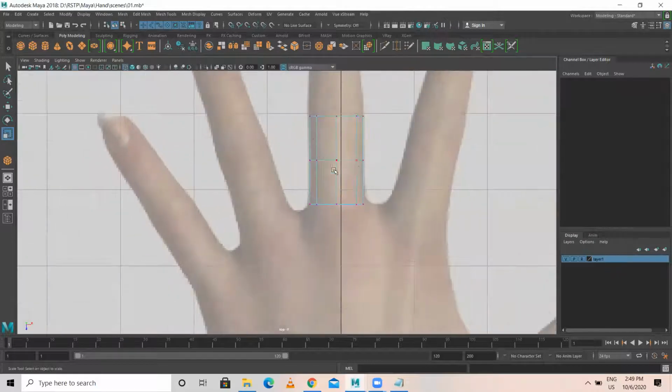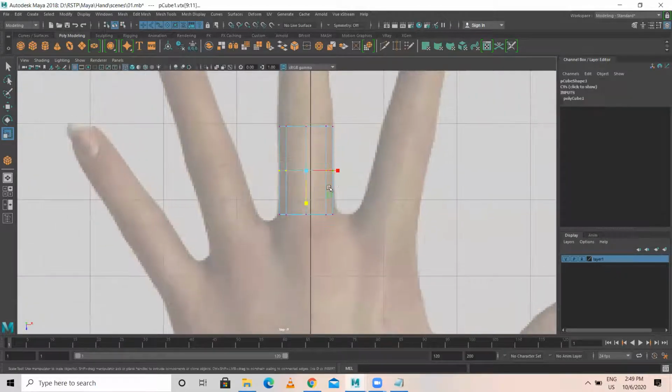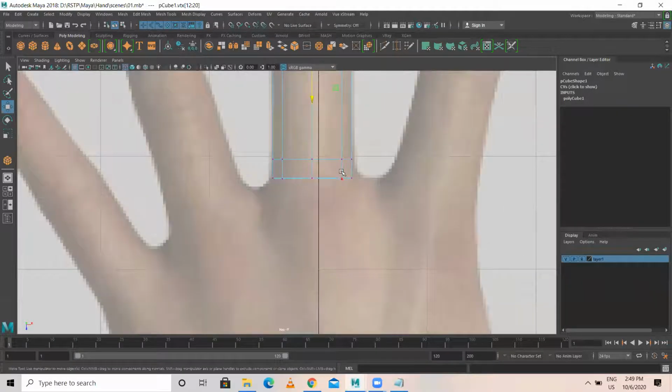Okay. So now I'm selecting this, place this over here and this thing over here. So here what you can do, you can place it something like this here, like this here.